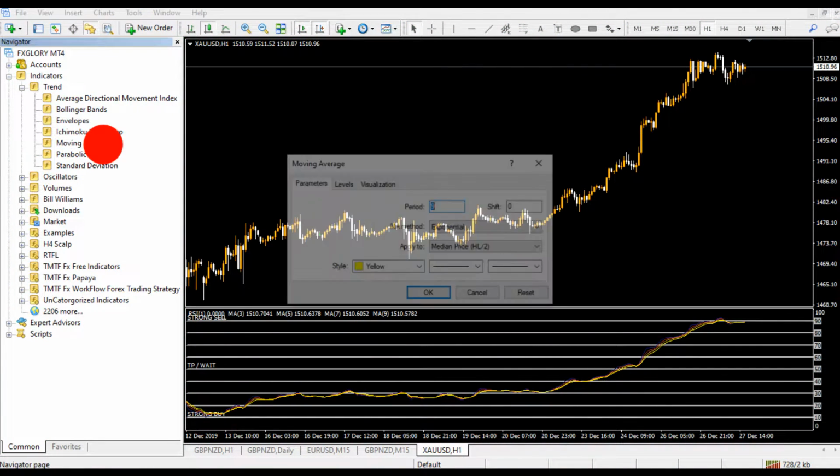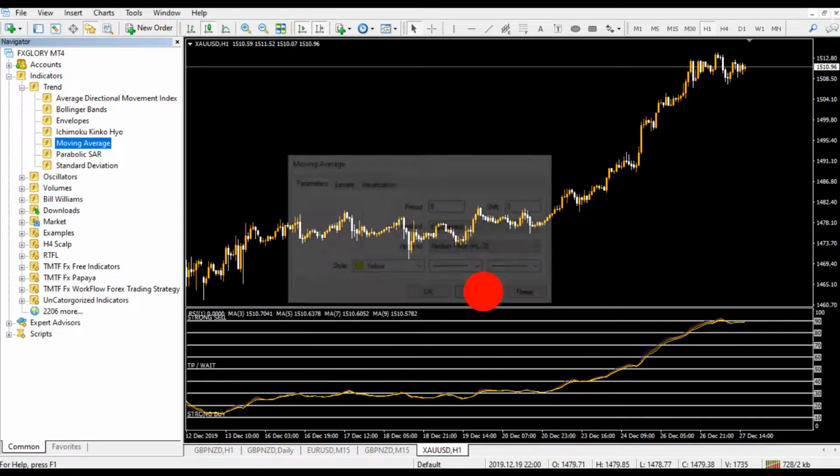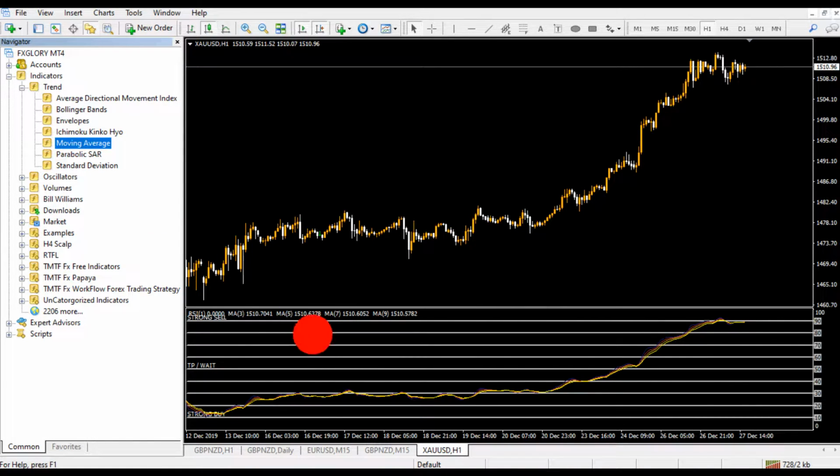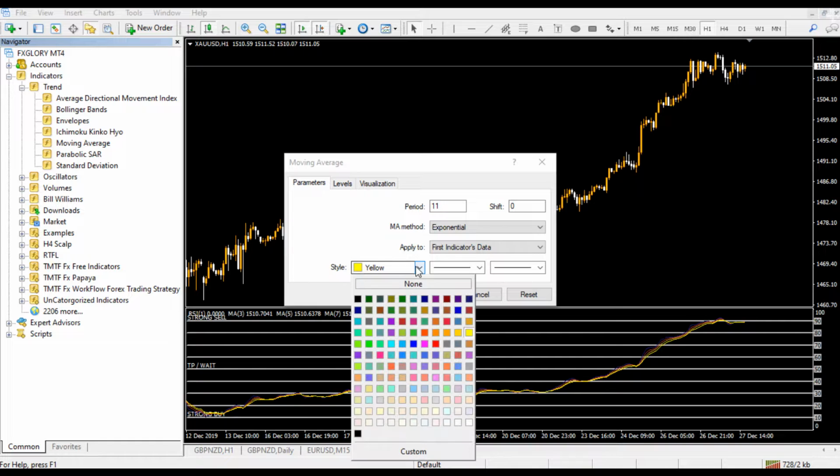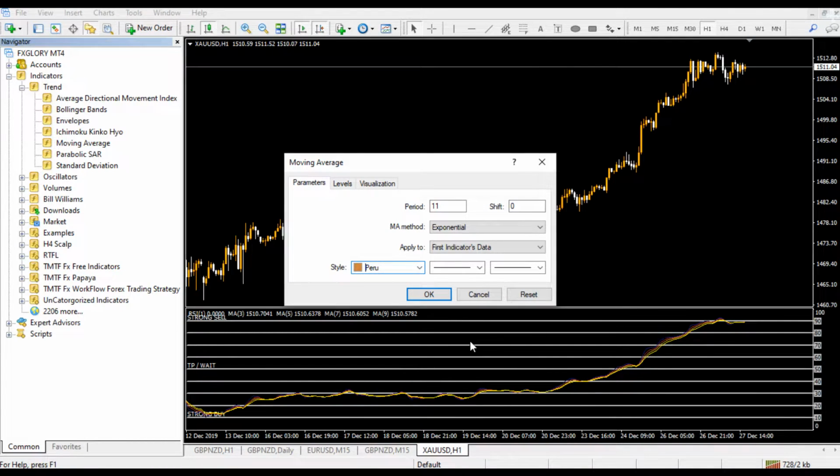There are going to be a total of 8 moving averages. The next one is 11. Apply to first indicator's data. Change that color to the next color.